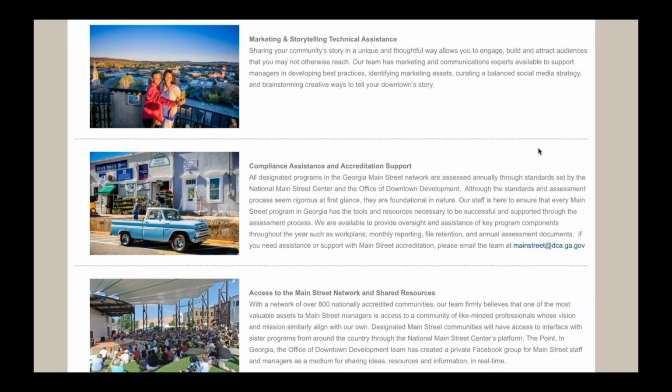If you ever feel like you're unsure of something or unaware of it or not exactly sure what to do or how to do it, please don't ever hesitate to reach out to us. It's our job to help make you feel ready for this and to get you prepared and on the right path and right track. And then last but not least, access to the Main Street Network and shared resources.